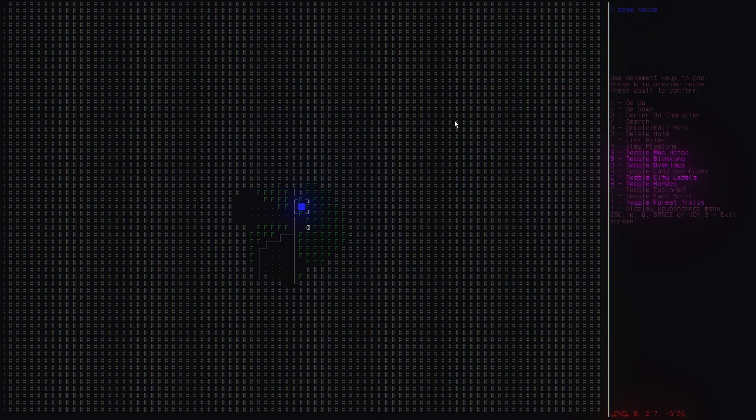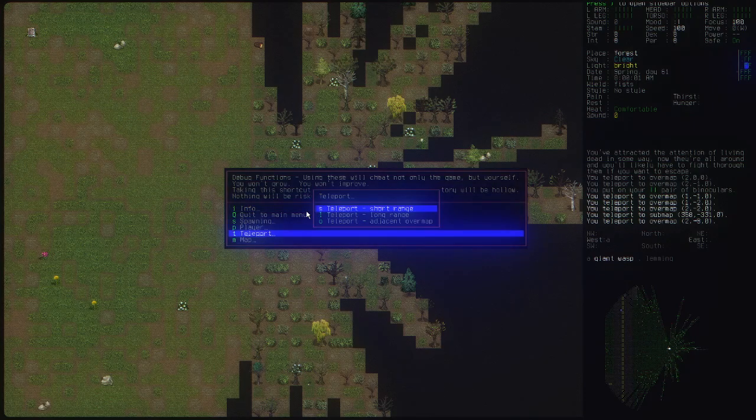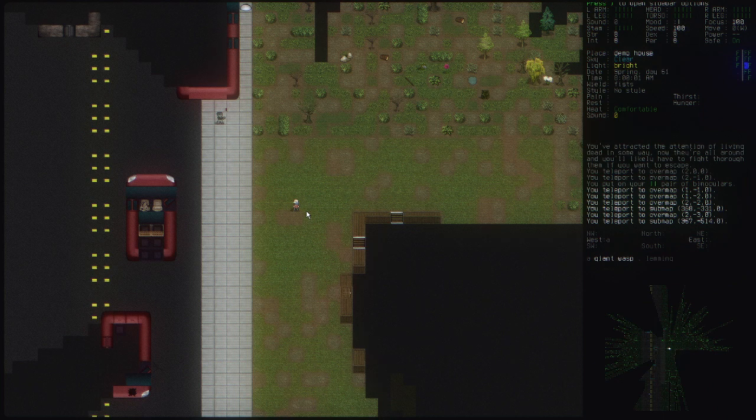Demo house, there we go. So you just search around until you find the location. You can see it says demo house. It's pretty blue, kind of hard to see. Okay, so what I want to do now is teleport long range again, but teleport right onto that spot.